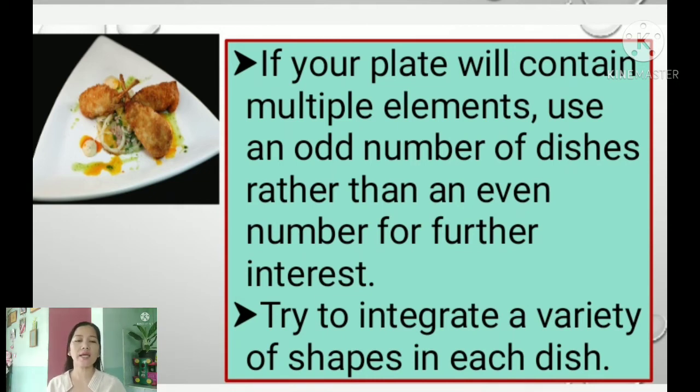So, try to integrate a variety of shapes in each dish. So, maganda rin na naglalagay tayo ng iba't ibang hugis ng pagkain doon sa ating mga ipipresent na pagkain. So, ganun yon. How to decorate the frame.